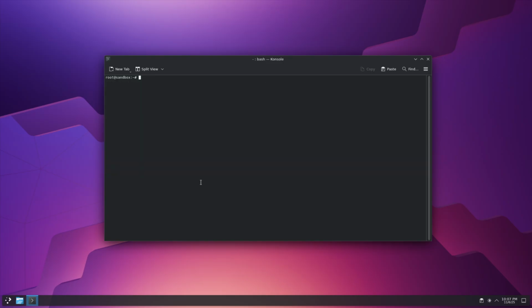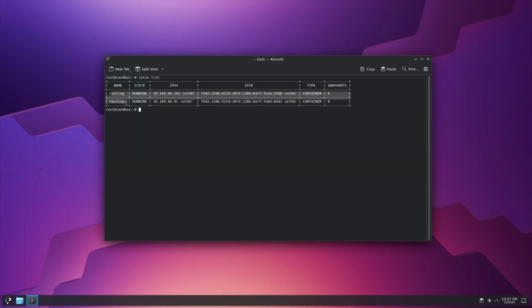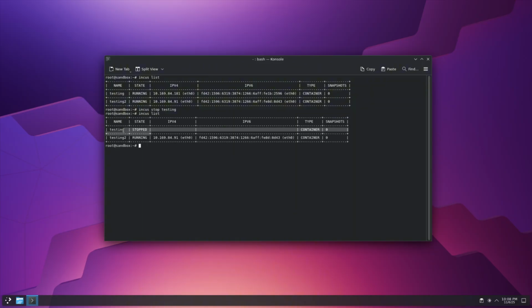Let's clear it for now. As you can see, we have two. They're running with IP addresses and the type container. So if you want to stop, you can do Incus stop and the name of the container that you want to stop. And then if we print it again, you will see that testing is stopped while testing 2 is still running. If you want to start it, you can just Incus start and the name of the container.